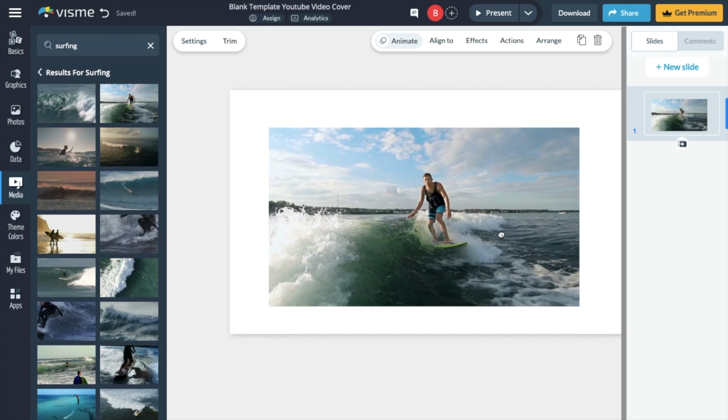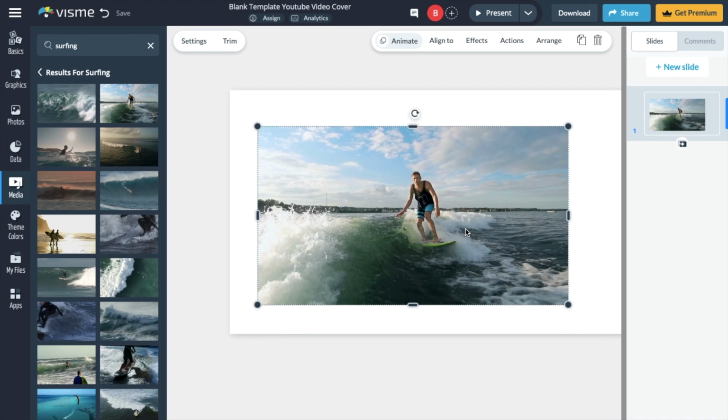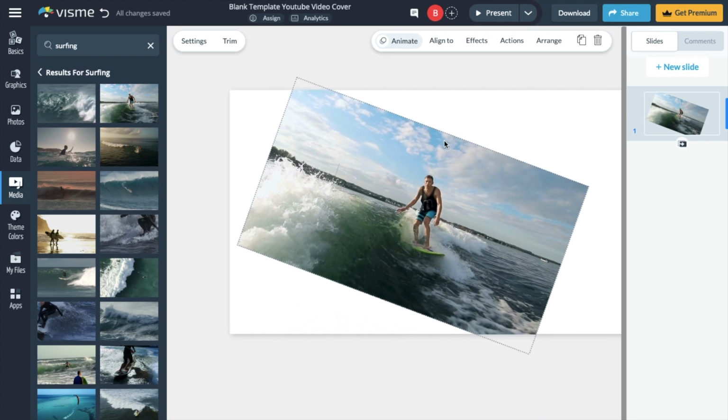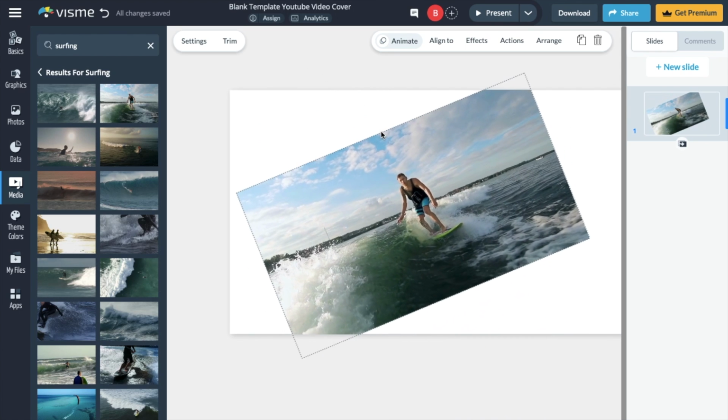There you go. Now if you wanted to rotate the video, it's pretty straightforward and pretty easy. I simply just press on the video right here, then at the top there's this little rotational icon. Simply just grab this icon, hold it with your mouse, then you can either rotate it to the right, rotate it to the left, do what you got to do.